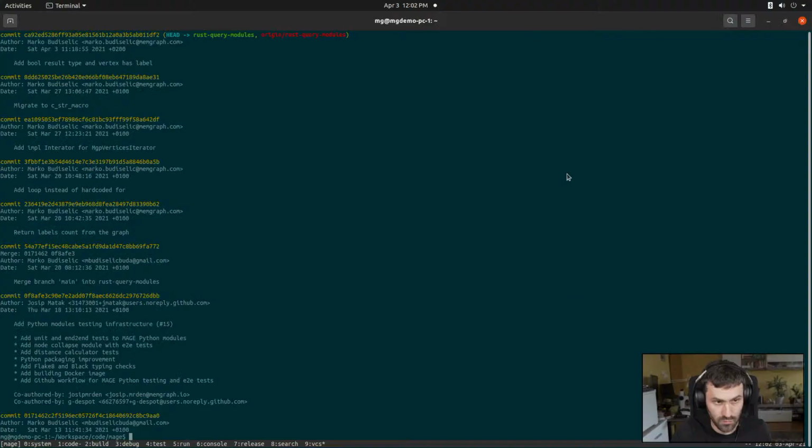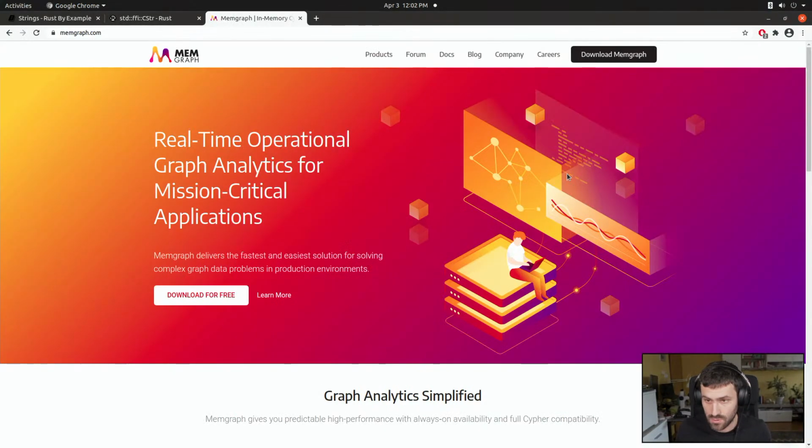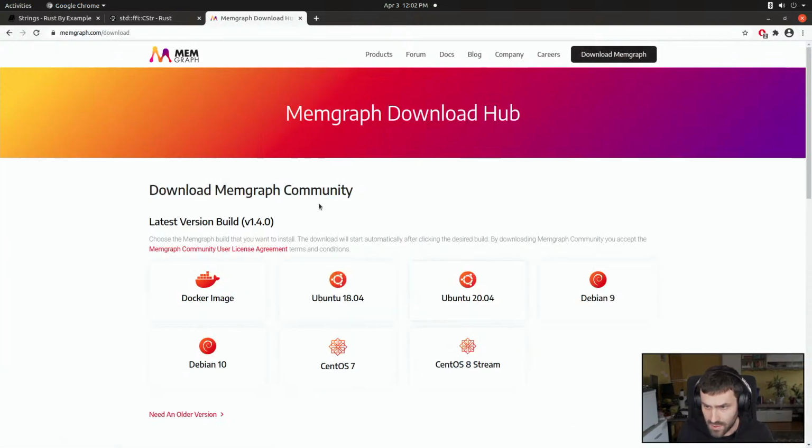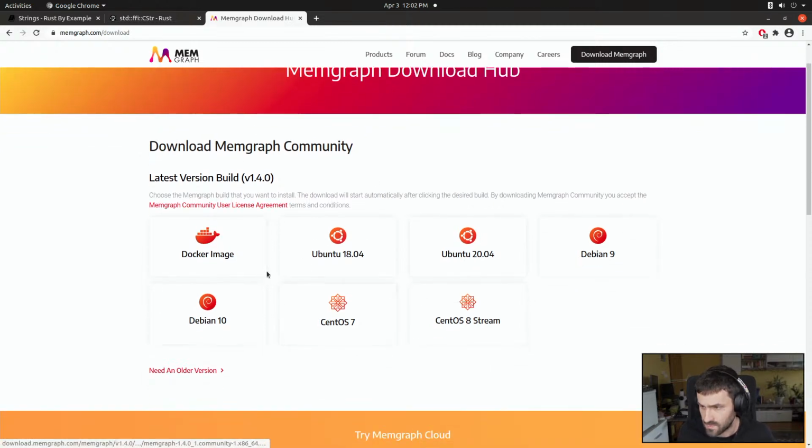Okay, I'll go back to my code view. Let me switch here. So just a little bit before the changelog. Memgraph binaries are available on the download page. Here you can access all these binaries. We have the builds for all the latest Linux operating systems, and also a Docker image for everything else.